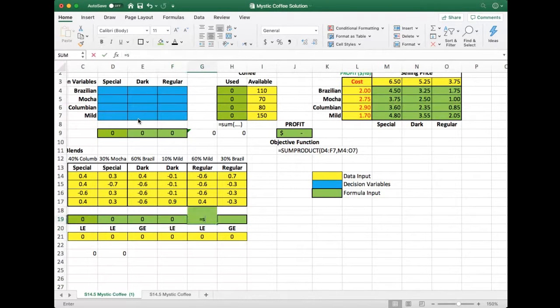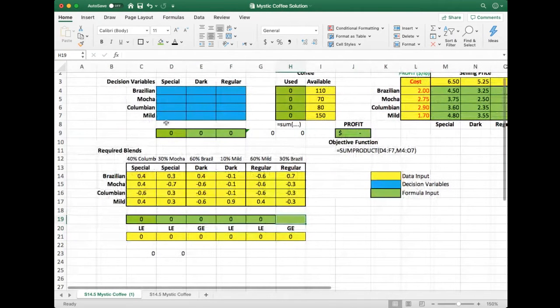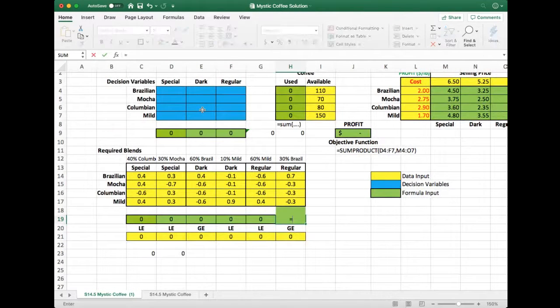And this is going to be equal to the sum product. In this case, there's not a good way to click and drag these coefficients that are going to go into the regular. But it's much, much easier and more efficient, hopefully you can imagine, to use the sum product function than to try to type all of these values in there, because the more keystrokes you make, the more likely you are to make errors.